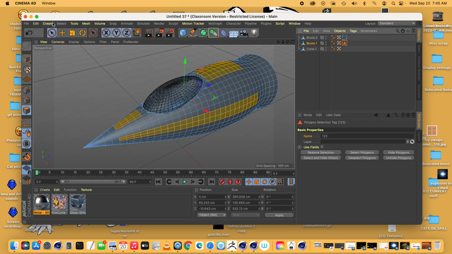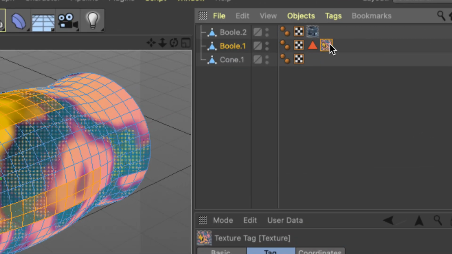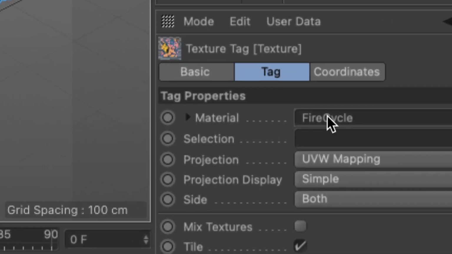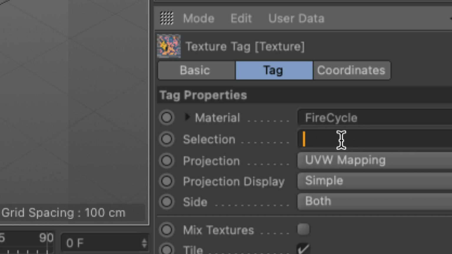All right, now what we're going to do is take this fire shader material and drop it on our boole, and it's going to go to the whole ship, which we don't want. We want it to go only to that selected area. So we click on the actual texture tag now, and then just where we were animating our material and the explosion energy wave that came out, we made it disappear. Well, there's a selection tag right here. You see this bullet, and it's an empty box. So you just click in there and you type in the name.